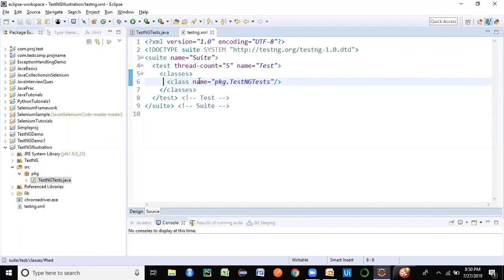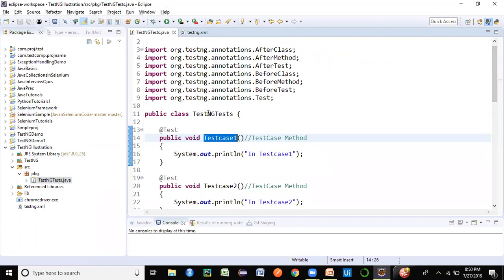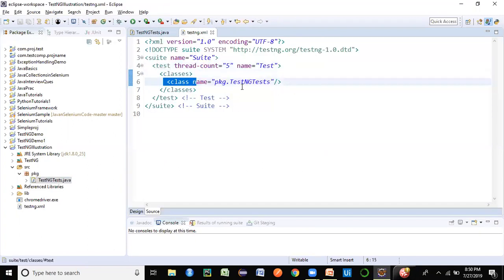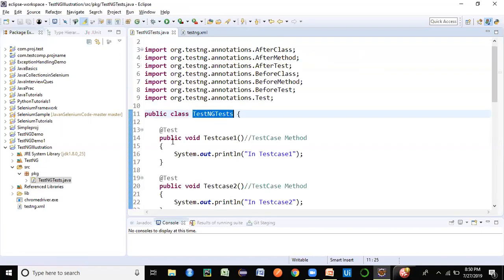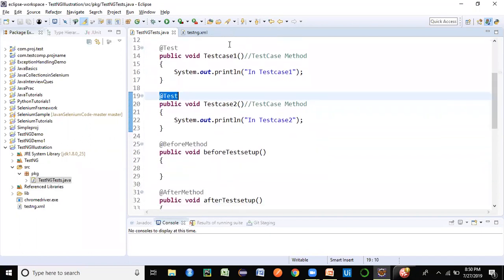So we are not going to be confused as such. We just have to consider one tag, the class tag, which is a part of test case, right? This is a test case actually, and this test is going to have only one class here. And this class, whatever name we have mentioned here, is having so many @test methods. These are called test case methods, right?